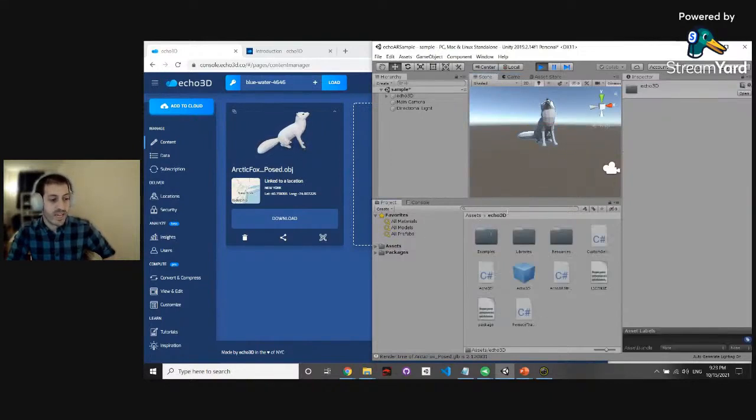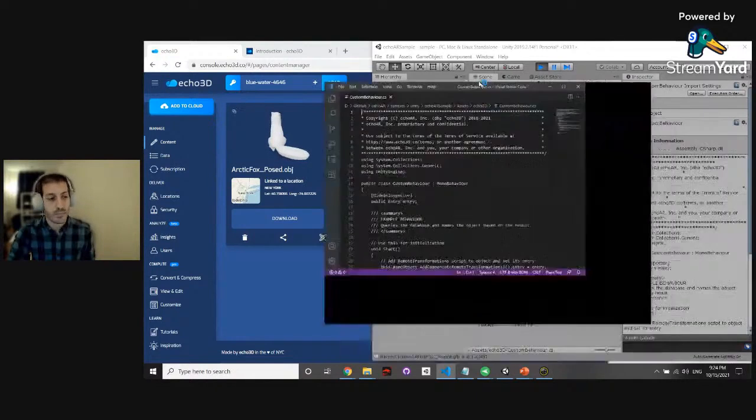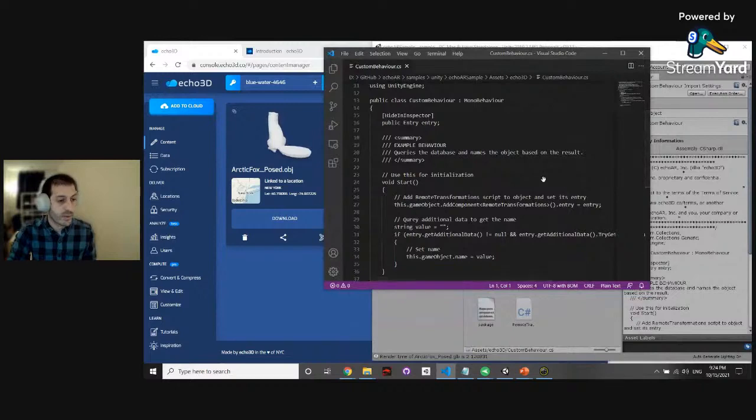So what's cool about Echo is that every 3D asset that is using Unity and Echo has a script attached to it called the custom behavior script. This is, again, a C# script that is really easy to handle. It's in Unity format, and it basically allows you to add features and do anything you want after the data spawns into your virtual world. So let's see what we have here.